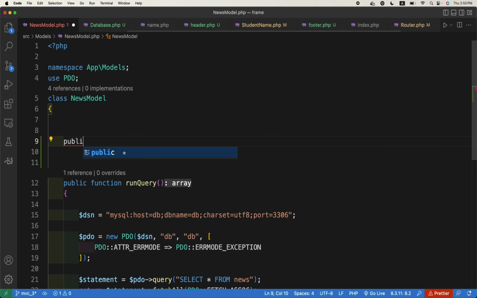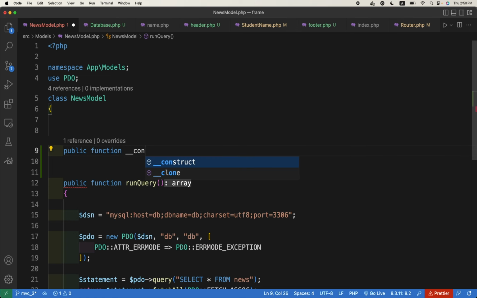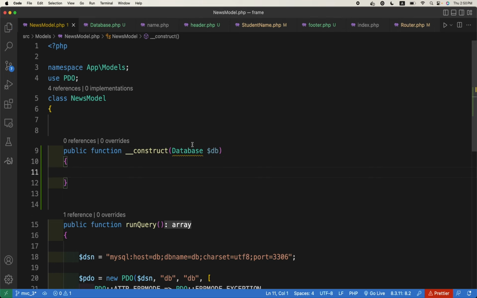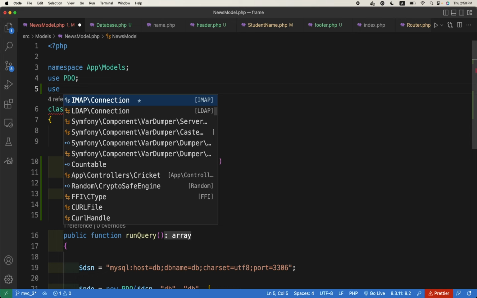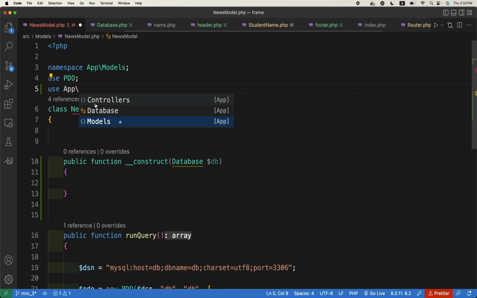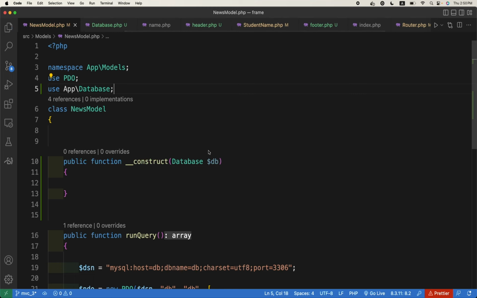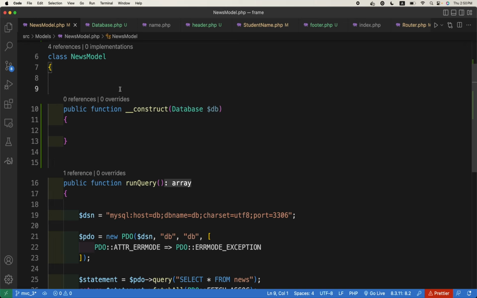In the model we should have a public function __construct, and here we will be passing the database as a dependency. We can call it db. Why is this line? We have to use the proper use statement also. So use app slash database, that's it.